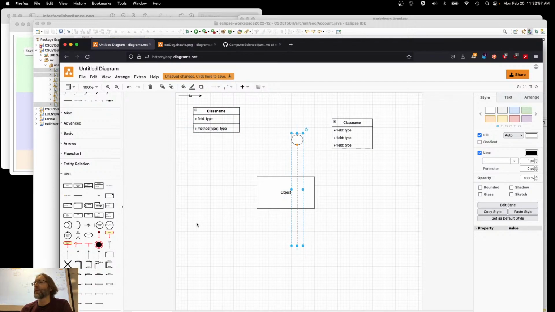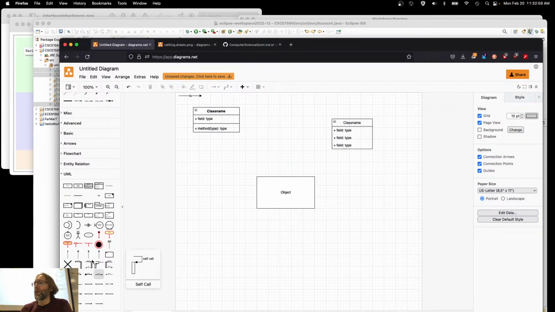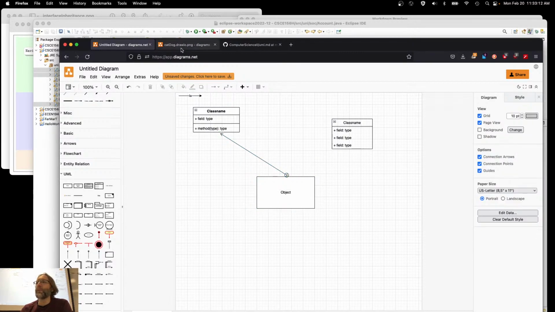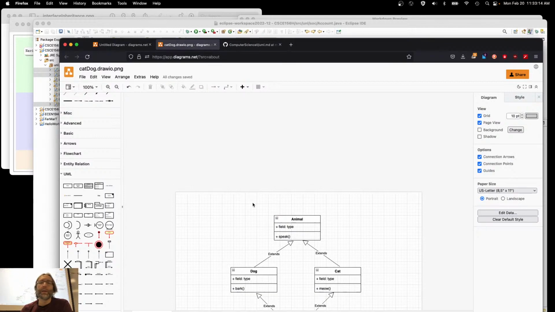You got to get used to it first. I guess I don't want that. What I want is something that looks like this. There we go. And then I can go ahead and connect that thing to that thing. There we go, it just snaps to it. And I've got a nice looking diagram here. Eventually it looks something like this. There's that animal, there's that dog, there's that cat. The extends relationship is defined by those arrows.